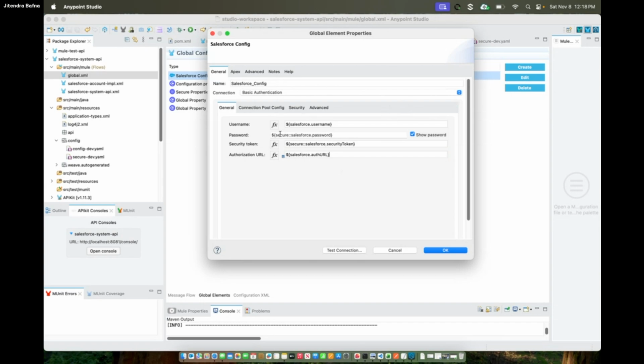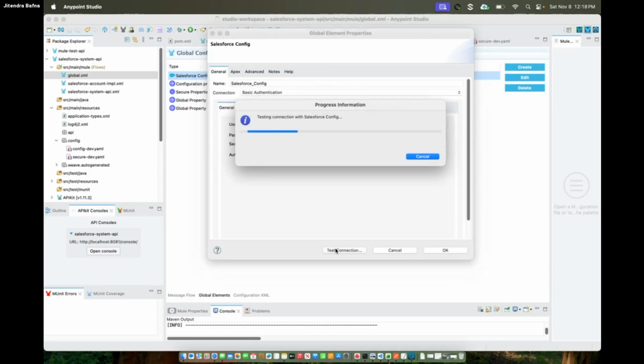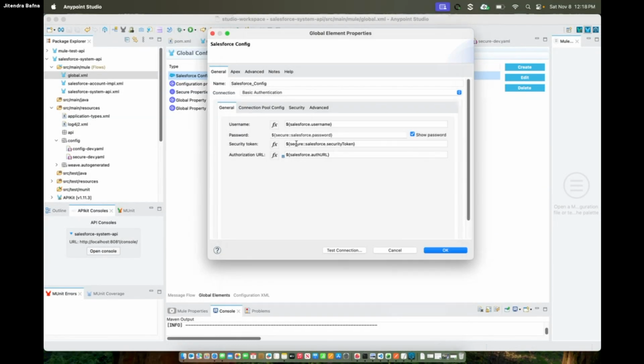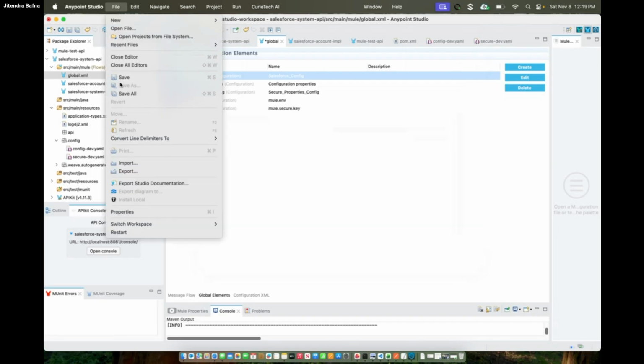Generally, for reading the secure property, you use secure as a prefix, colon, then salesforce dot password, secure colon salesforce dot security token. Now you just test the connection. If it's able to read the properties correctly, okay. If it is not able to read it, something is not right. We will see secure dot salesforce dot password, security token, auth URL. Maybe I have not saved, that might be one of the reasons.